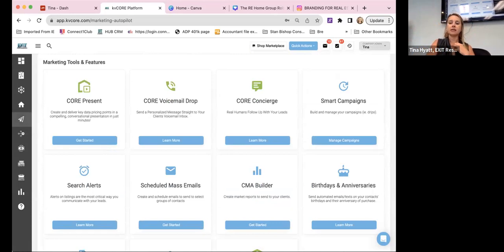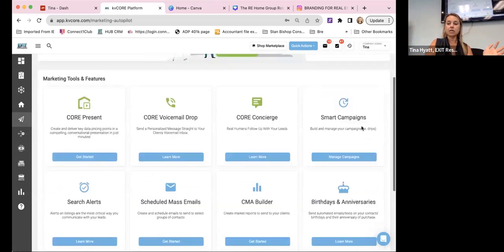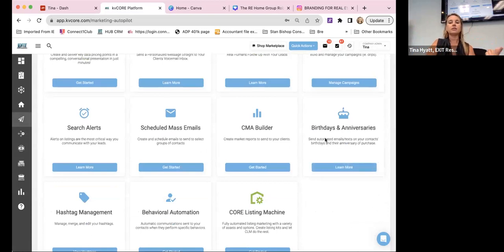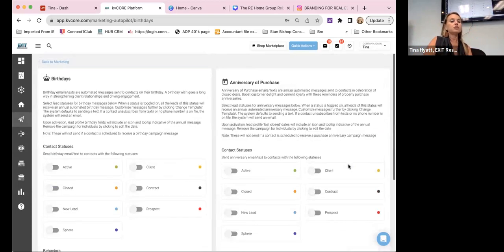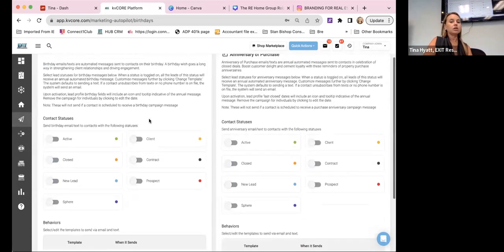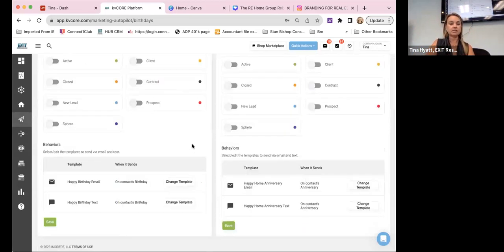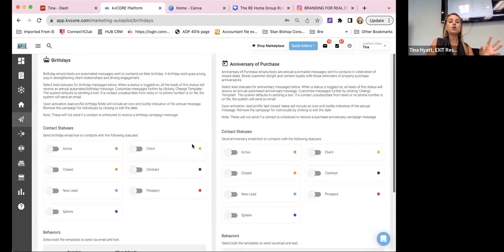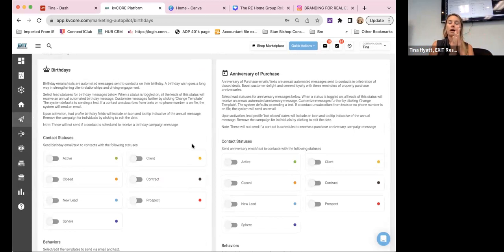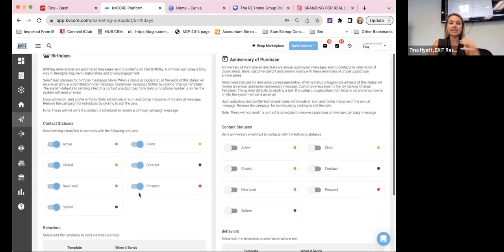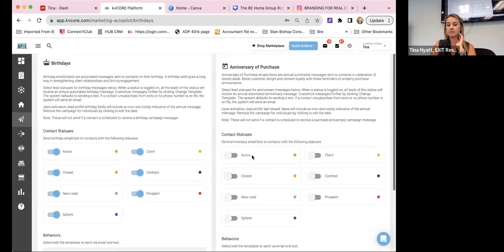Some of the things I want to point out, easy, down and dirty: birthdays and anniversaries. You can send automated texts or emails on your contacts' birthdays and their anniversary of purchase if you choose to. If you have their birthdays in there and click on birthdays and anniversaries, it's going to ask you to pick some things. Who do you want a birthday or anniversary message to go out to? Do you want it to go to everybody? I would say absolutely, everybody should get a birthday message from you. Anniversary of purchase, same thing.